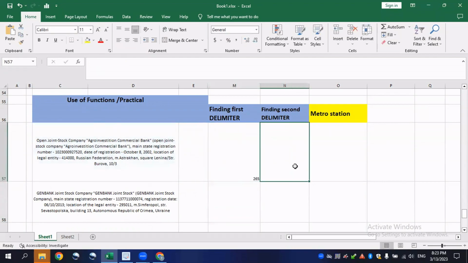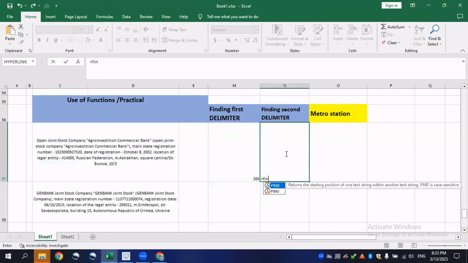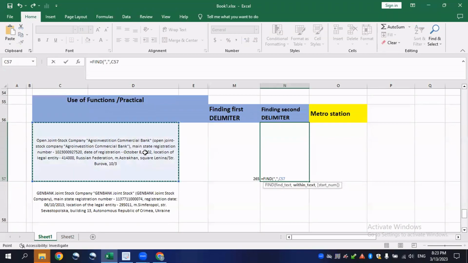265. The second delimiter here is the find function. We have a bunch of commas here, and we will have to write the start number. First, the find function. Second, what do we want to find? We want to find the comma, close the bracket, then comma, and then within the text, what is our text? This one, comma, start number, this one plus 1, right? We could either write 266, or because we want it extracted from here, just this one, M57 plus 1, close the bracket.